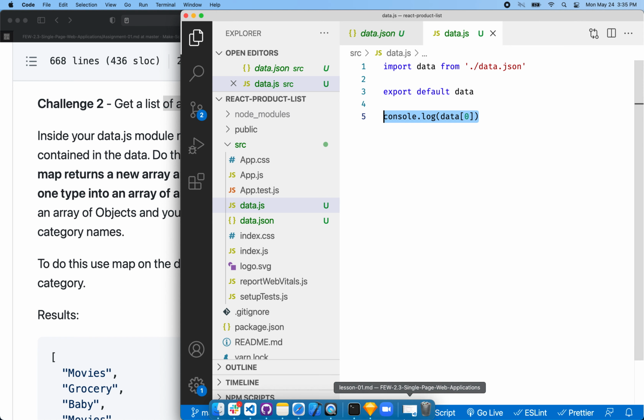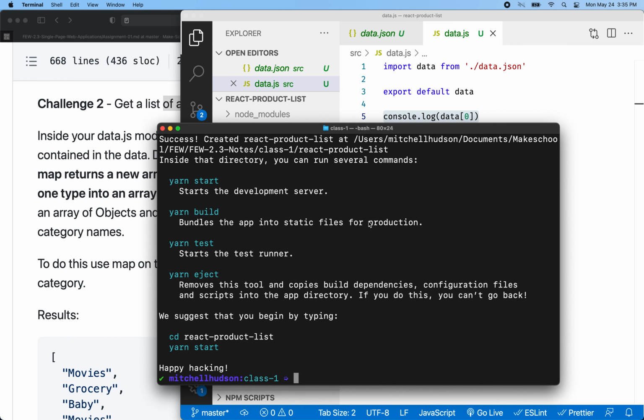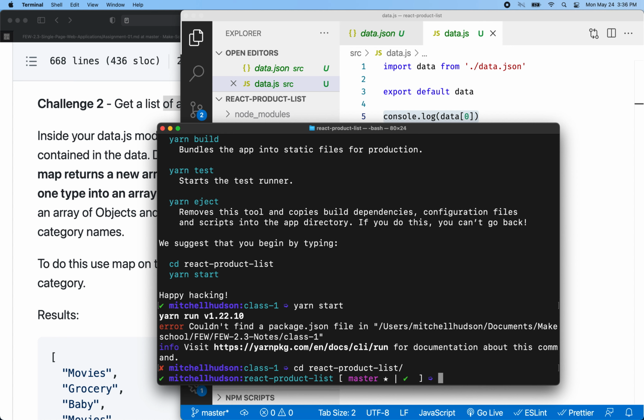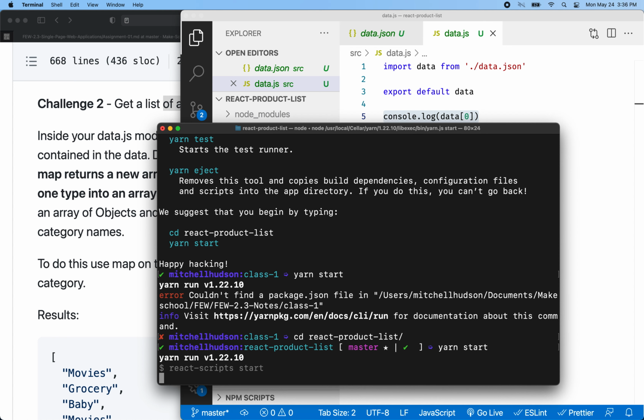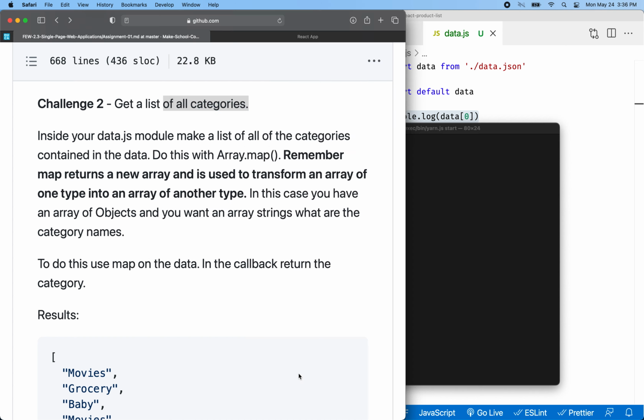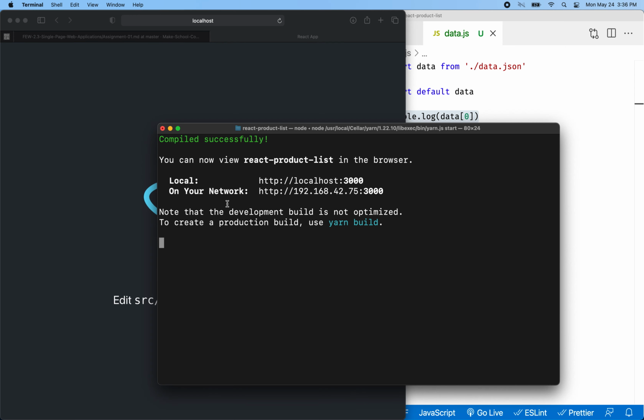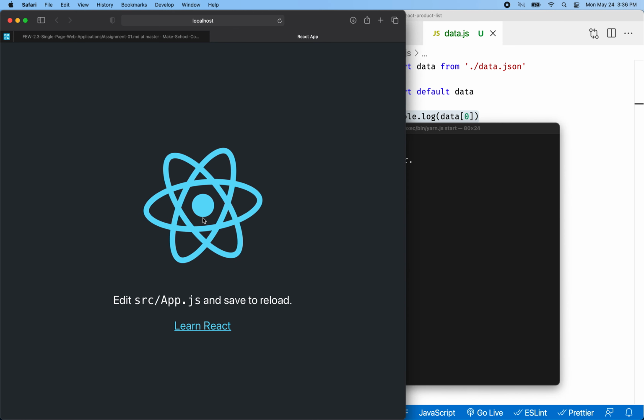I'm going to start my code up. I'm going to go to my console here, and I'm going to do yarn start. Oh wait, I have to navigate into the folder. Let's do cd the React product list, and then we'll do yarn start. And any moment now, oh, there we go. So there's the default React project.